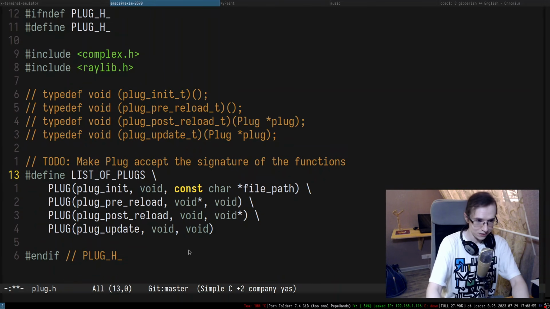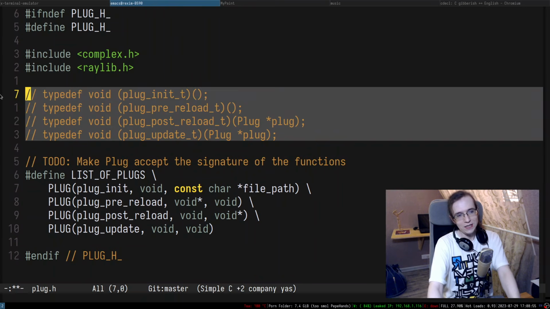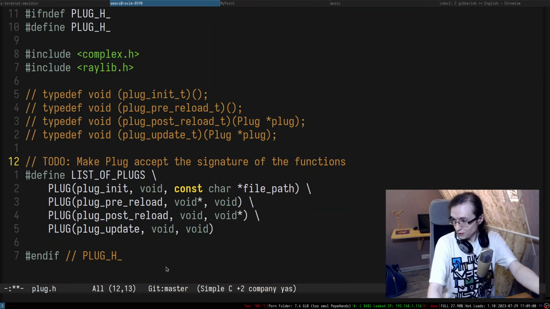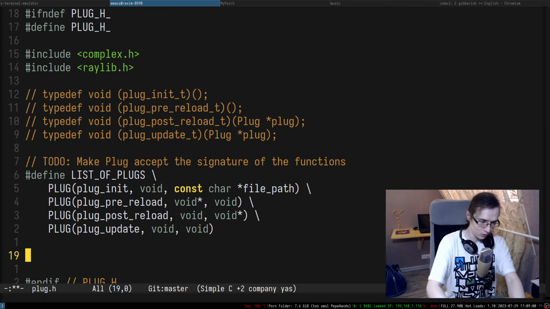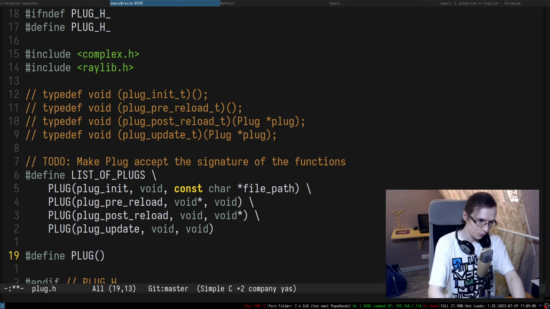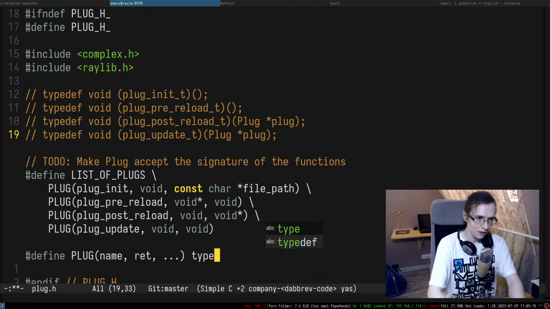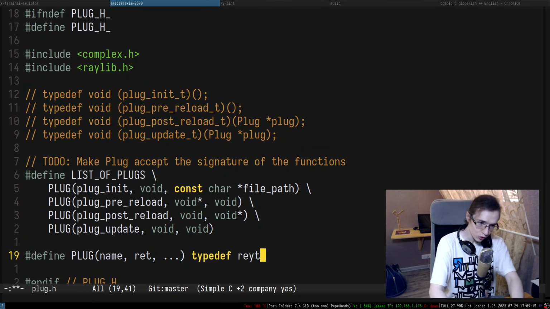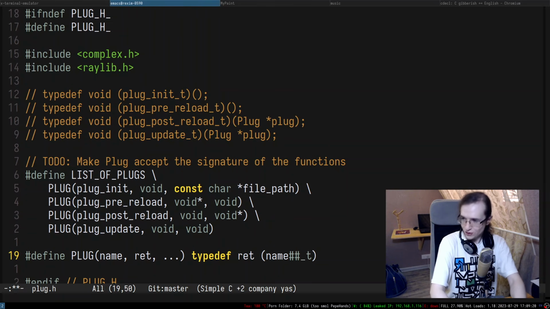And after that, we can easily generate this list of typedefs from this specific X macro thingy. So we can say, okay, let's define plug. In here, we're gonna accept the name of this thing, the return type, and the arguments. So it's basically a triple dot. And we're gonna define it as typedef return type, name with the suffix _t.